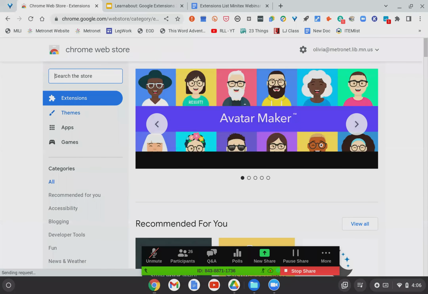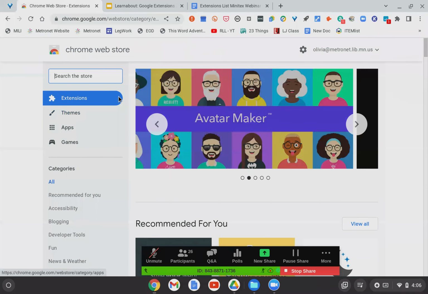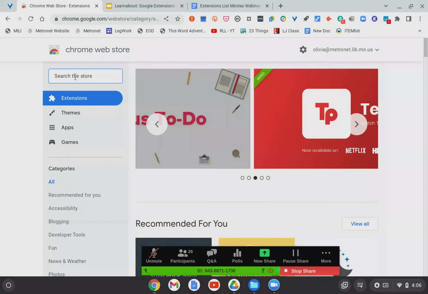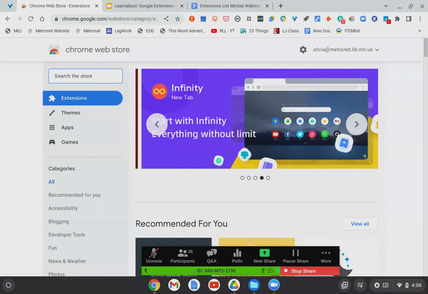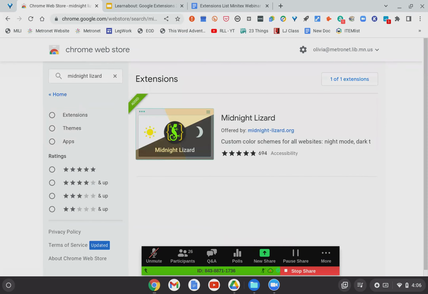So the Chrome Web Store looks like this, and you will be able to find in here themes, apps, and games. If you're looking for extensions, that's what it defaults to. You can select any of these, but you would simply type in the title of the one that you are interested in from the list. So for instance, let's do Midnight Lizard, which I will be talking about later, but it's a catchy name and it just popped into my brain. So you find Midnight Lizard, you select it.